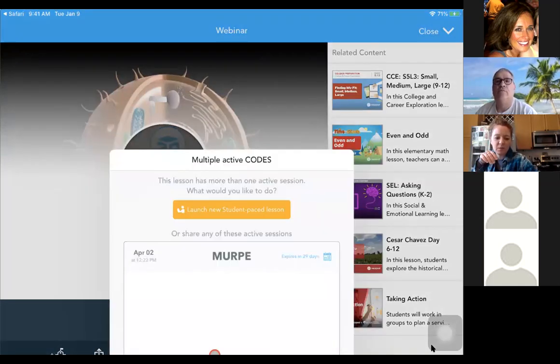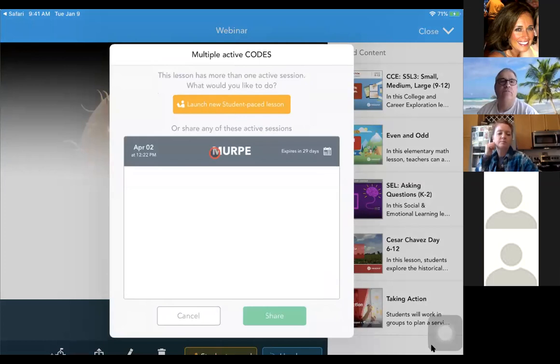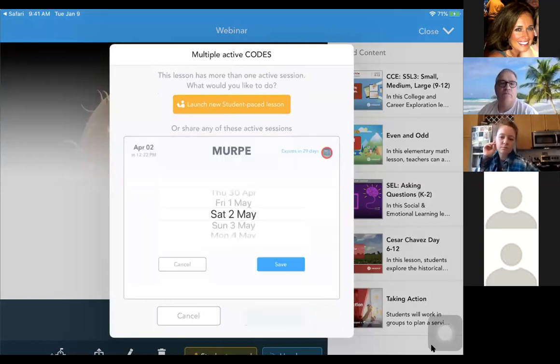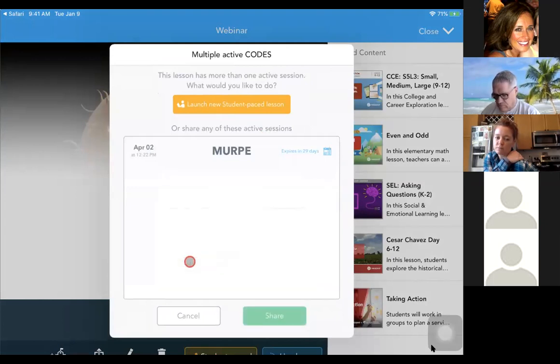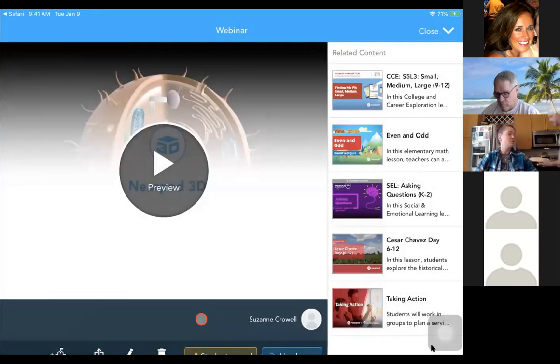Okay. So I click student paced, and now it's telling me, oh look, I already have one open here. And in addition, you can change how long you let this stay open. Maybe you only want it open for 3 hours, or I guess you can't do 3 hours, but for 24 hours, or you can have it open for a couple days. So you can change your expiration date there. Okay, so it's launched and it's live. Great, so now I'm going to close this.